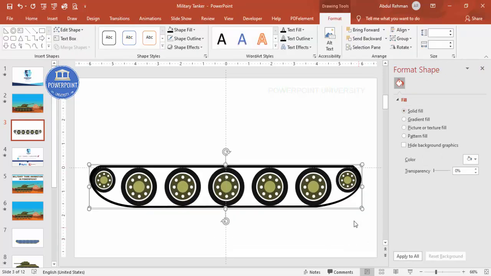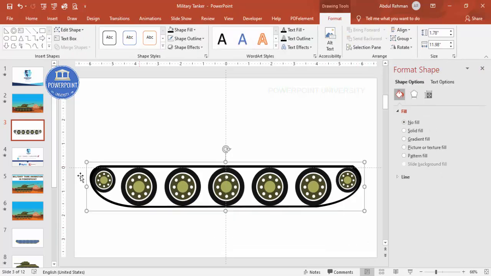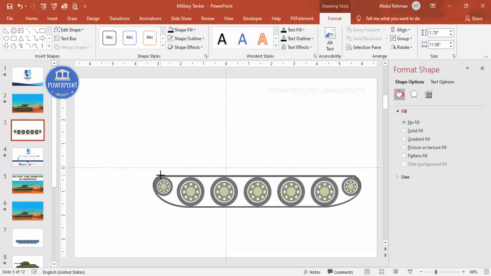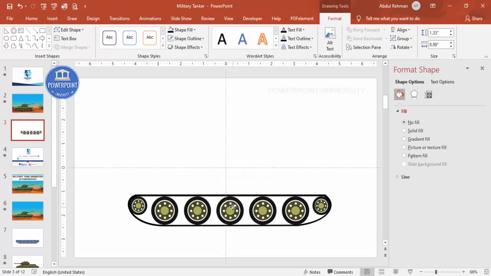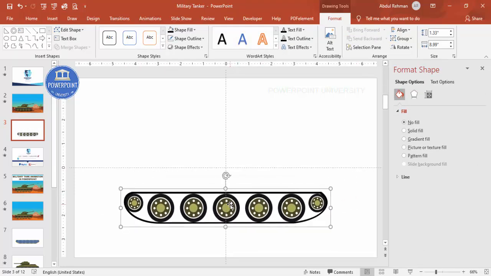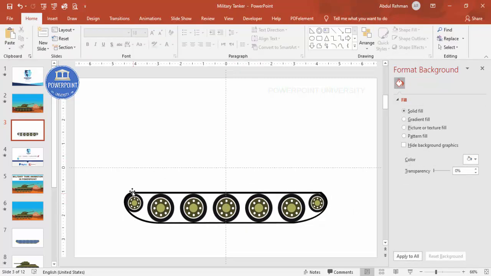And then I'm going to select this, press Ctrl G to group it. Now depending on my requirement, I can reduce the size. So this is the base part. We have made it ready now. Now let's design the top part of the tank. So this is the most crucial part which we have completed. Now let's build the body.